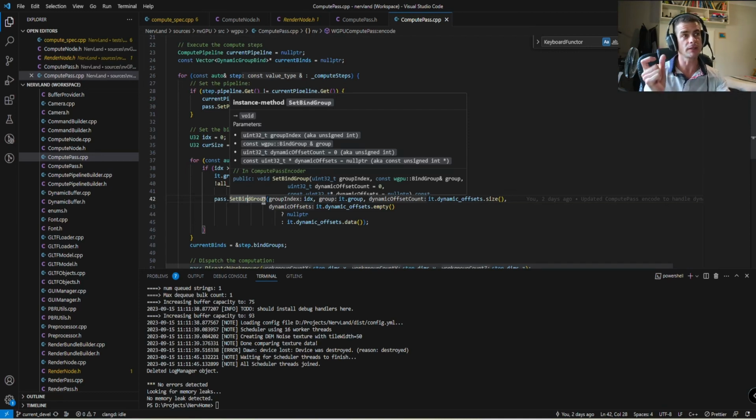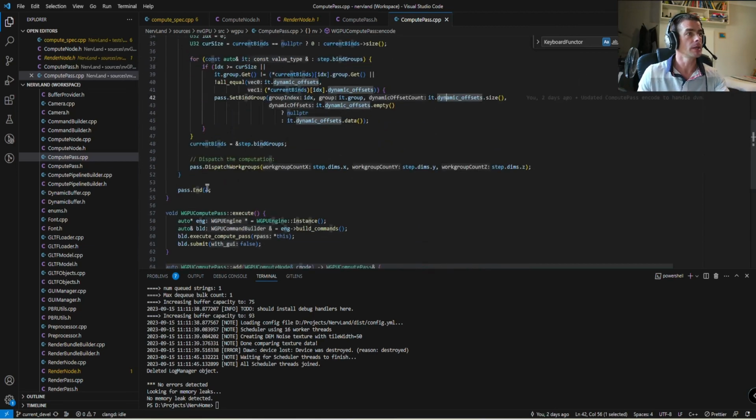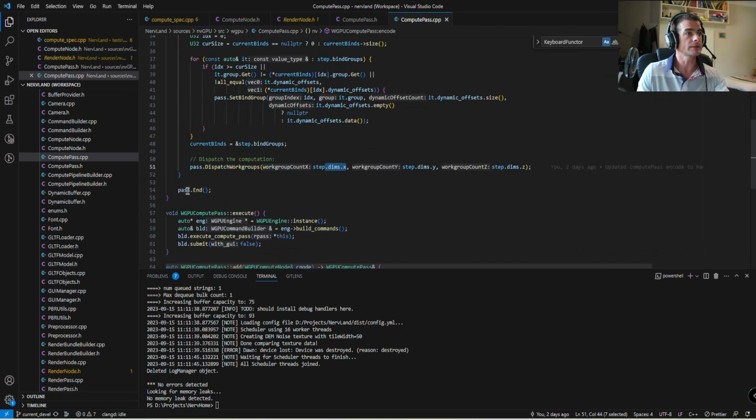And if it's not the case, you just try to reassign everything. So here you reassign your bind groups. And after that, you're going to dispatch the work using the dimension of the current step that you have. Doing this for all the steps that were registered in this compute path.